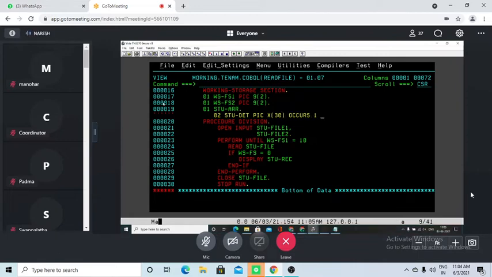Occurs 10 times. What I'm doing, occurs 10 times. I'm hard coding the value, so we'll see later how to make it dynamic. So occurs sometime. Fine. This way, we have defined an array.